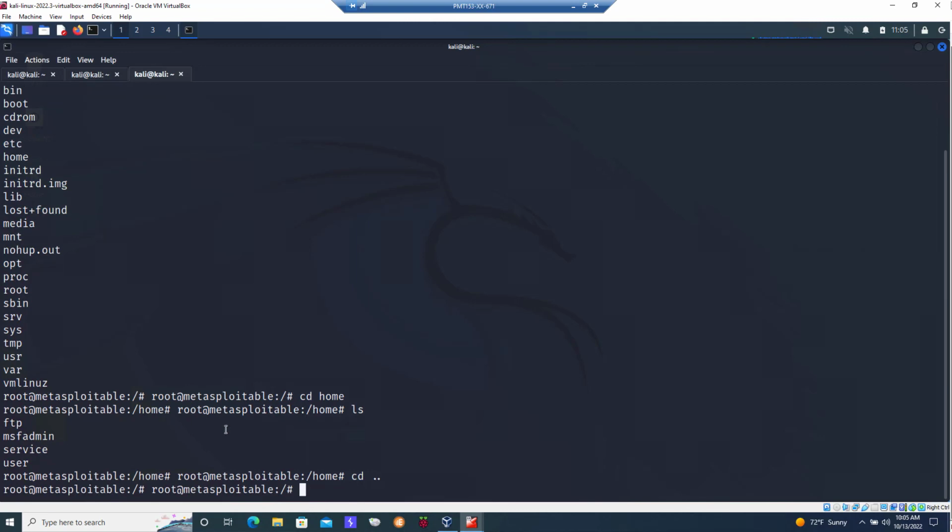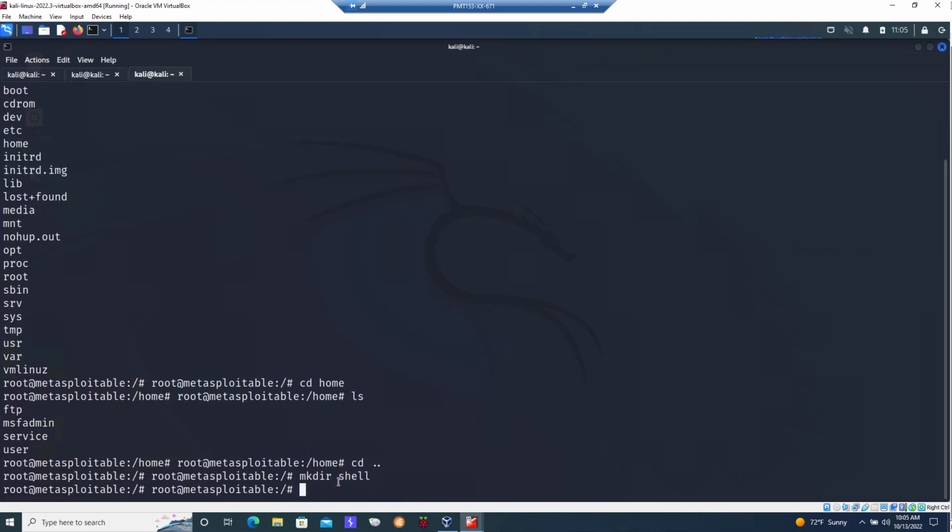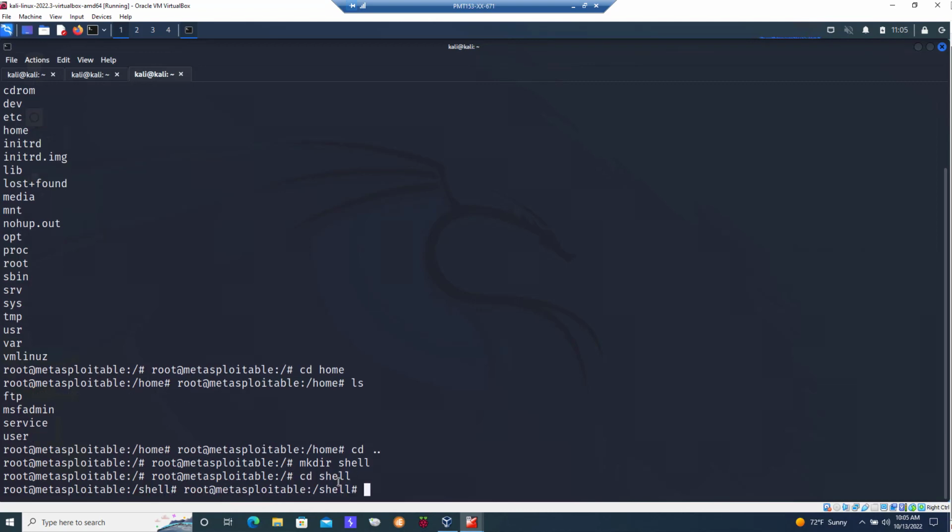And here in the root directory, I'm going to create a folder called shell, and I'm going to put my shell script here, my reverse shell script. So I'm going to do make directory, mkdir, and I'm going to call this shell. Okay, and then I'm going to do cd shell. Now I'm inside the shell folder. All right. So we have that running. That's good.